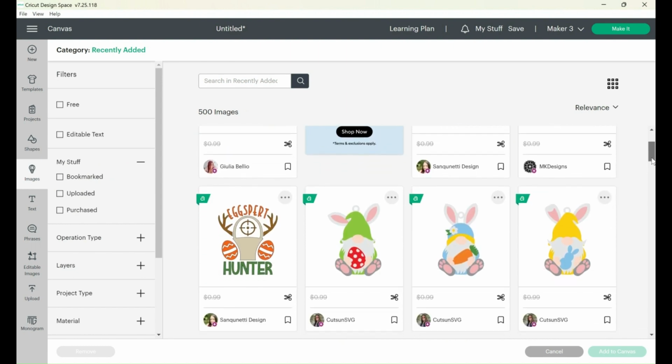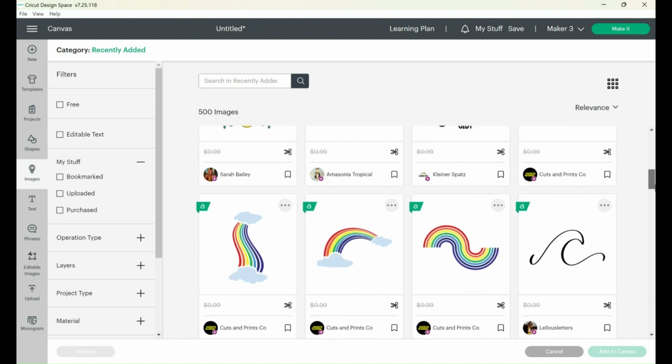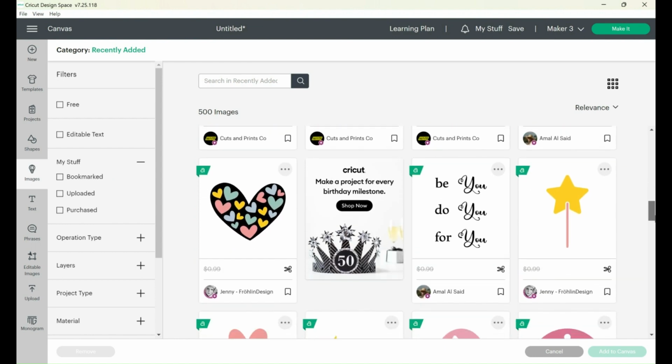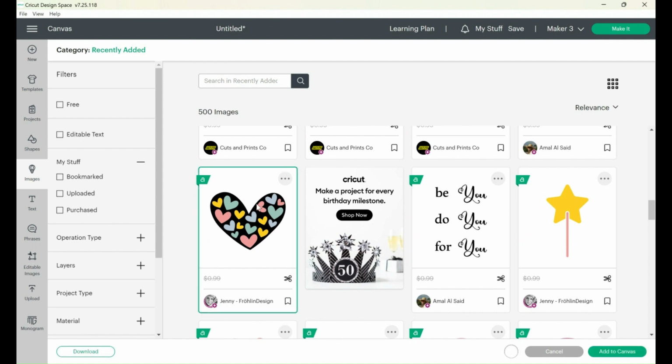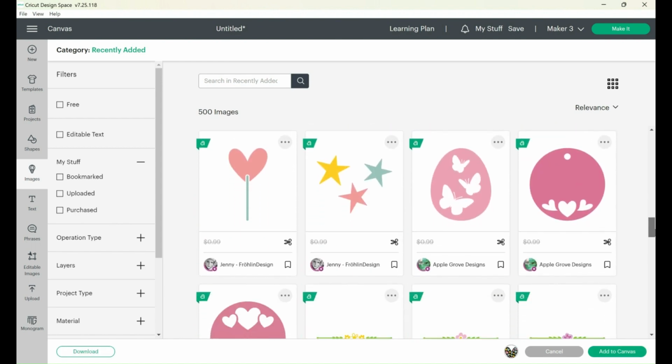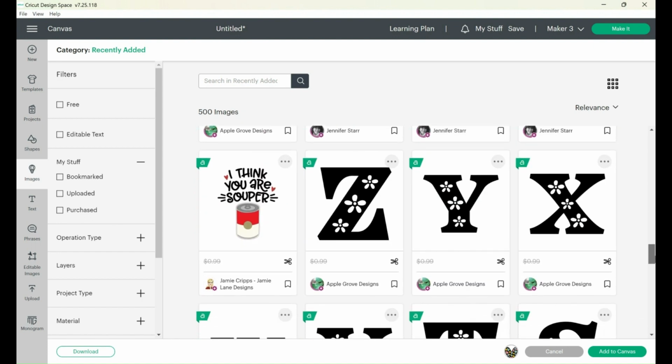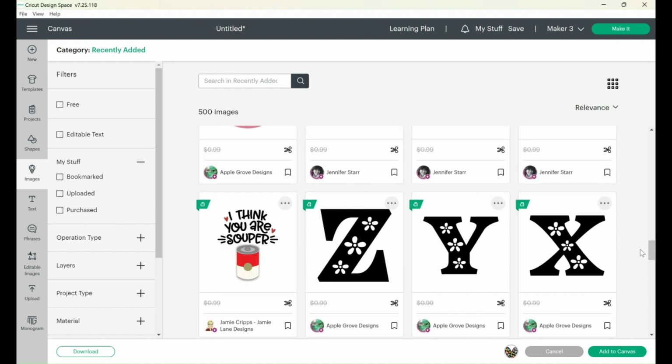Cool. I like it. We got a lot of Easter stuff. Cute. Oh, that is so pretty. I really like this heart. I'm going to just click on that just because that would be a cool little design there. I think you are super.